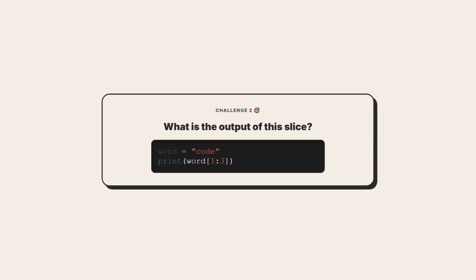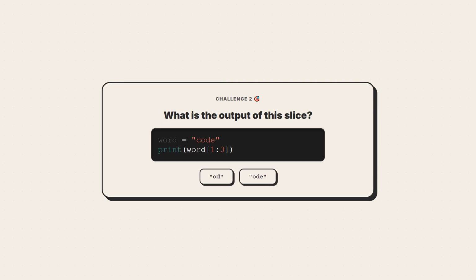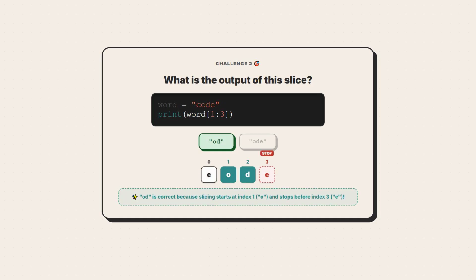Now for the second challenge, word equals code, print word[1:3]. What is the output? Option A, OD. Option B, OD. Take a moment to decide. Ready? The answer is option A, OD. Slicing starts at index 1, which is O, and stops before index 3, which is Z.